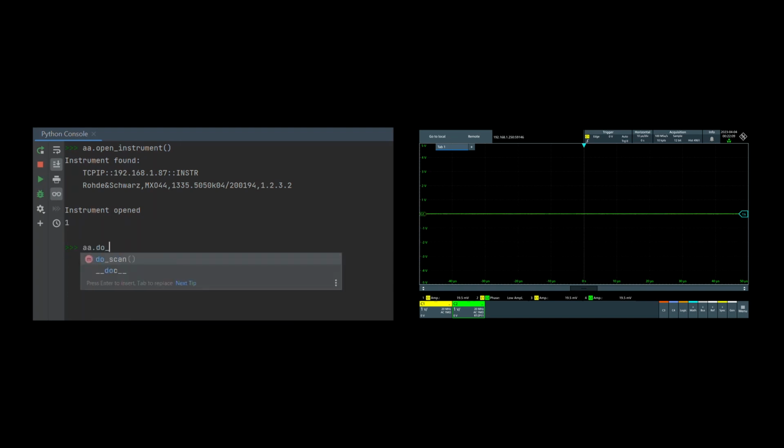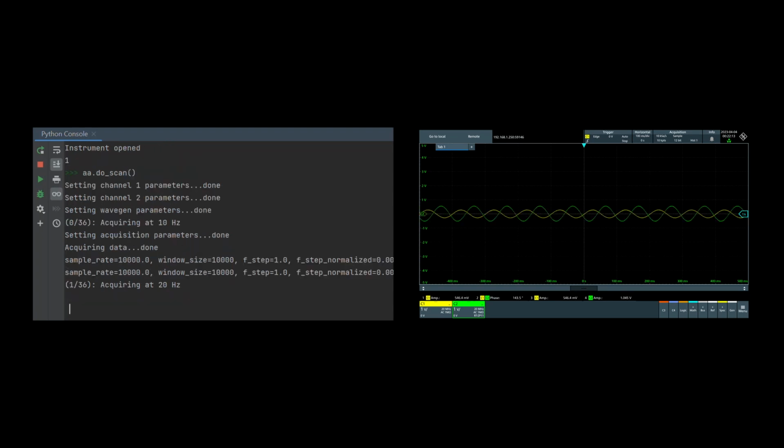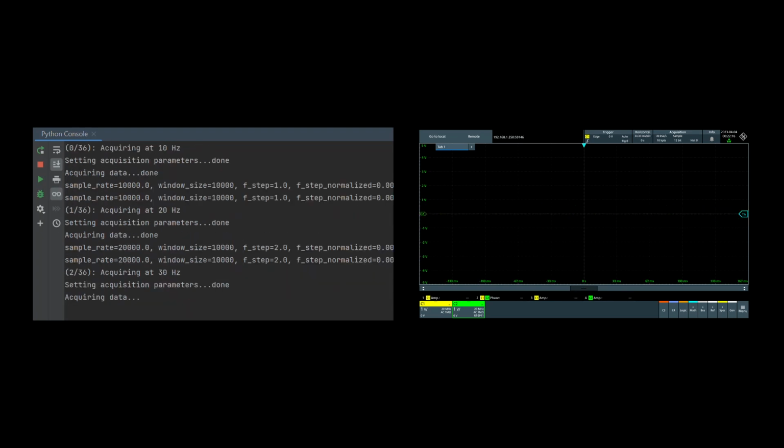I wrote Python code to access the scope using the PyVisa package. The code is on GitHub and it is easy to use. It will set up the scope and automatically capture the output at different frequencies, and then it will calculate the response and display it. It is easy to edit the code to change parameters such as the desired frequencies.